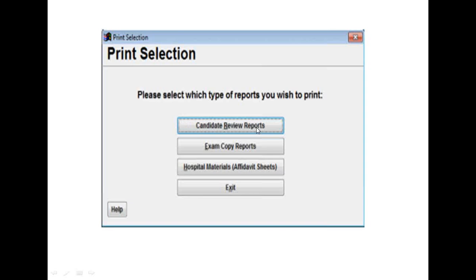Candidate review reports, that's the one with the initials. That does not go to the board. Exam copy reports, that's the ones you want to submit to the hospital. And then hospital material, affidavit. An affidavit sheet will be generated with each hospital that you're affiliated with. Okay, each hospital you're affiliated with. And of course you want to take it to medical records, and it's going to have on there how many cases, and you'll have somebody from medical records sign it.